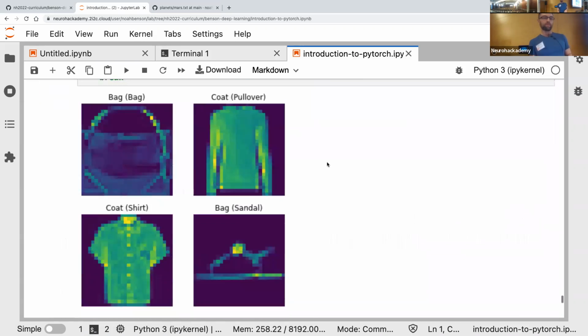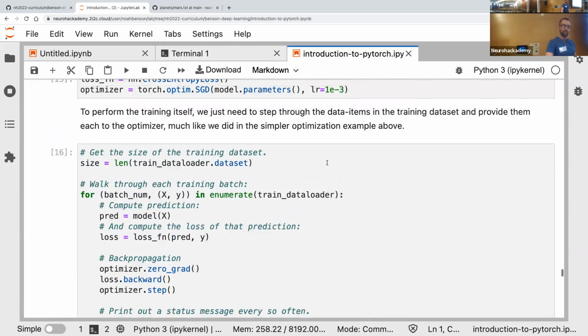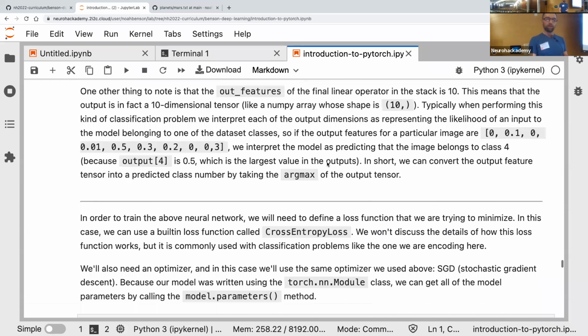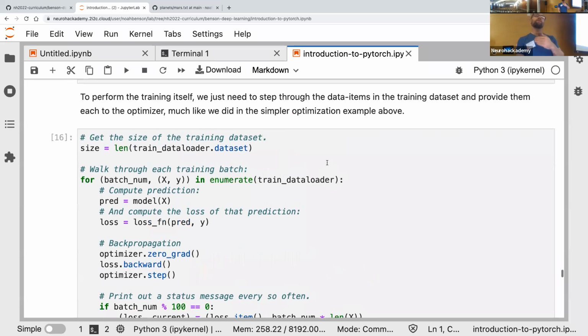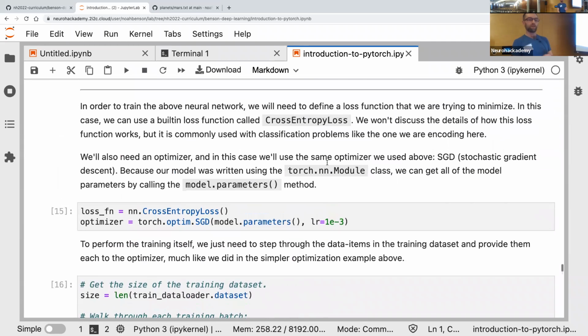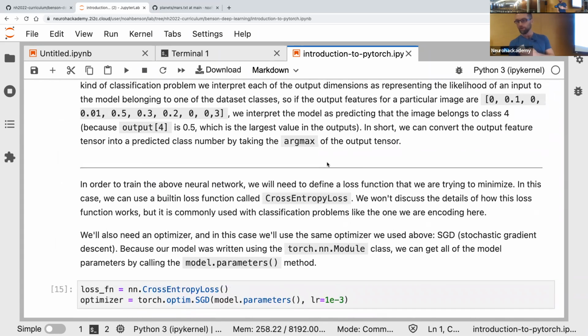Okay, I've got my introduction to PyTorch module open here. And I think if we have time, I'll try to update our neural network to include some convolutions, although I'm not confident in my ability to do that on the fly with the amount of time we have left, but we'll see.